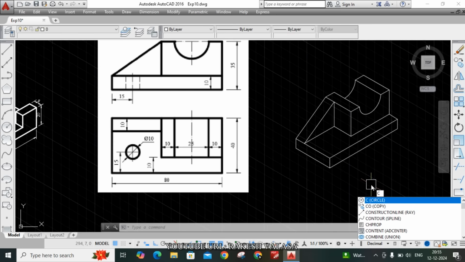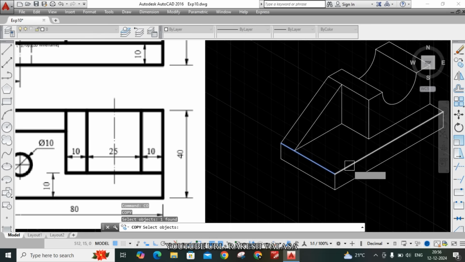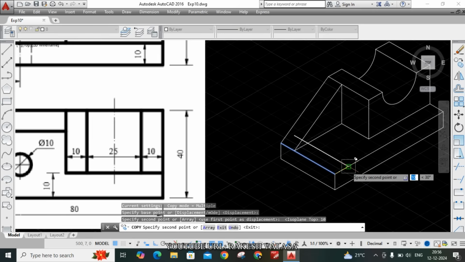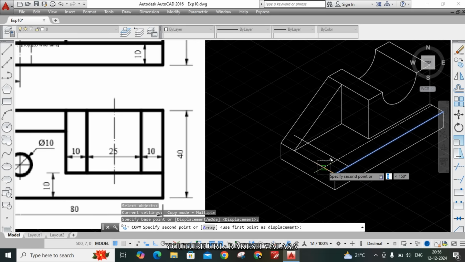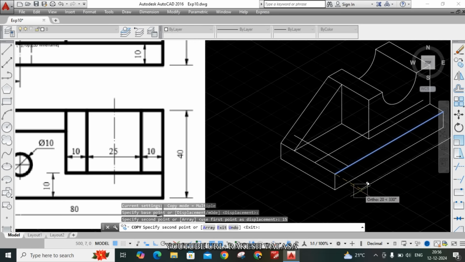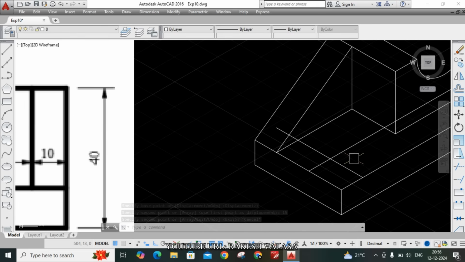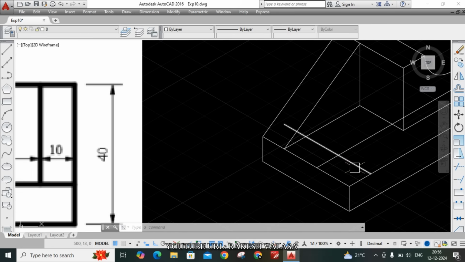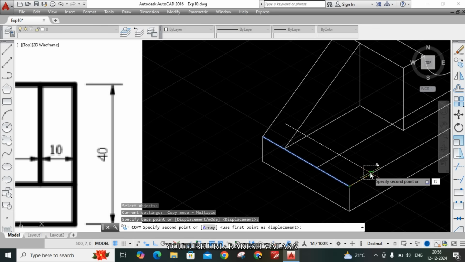So locate the center point by using copy, CO, enter. Now copy this edge from this edge to 15 mm, 10. Now click F5 button, 10, enter. Now again copy, select this edge from this edge to 15 mm. So now identify center point. This is the center point for that circle. From this point, once again CO, enter. Select this edge from this edge to 15 mm, 15, enter.